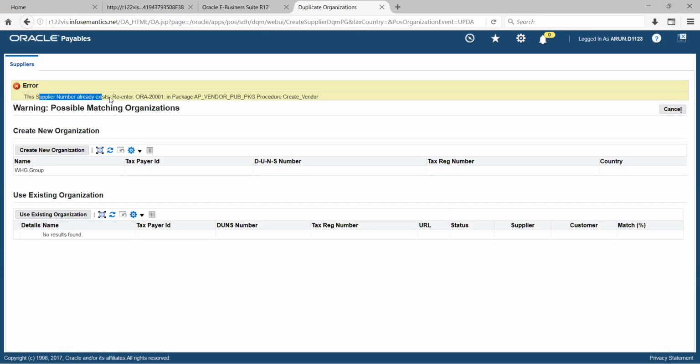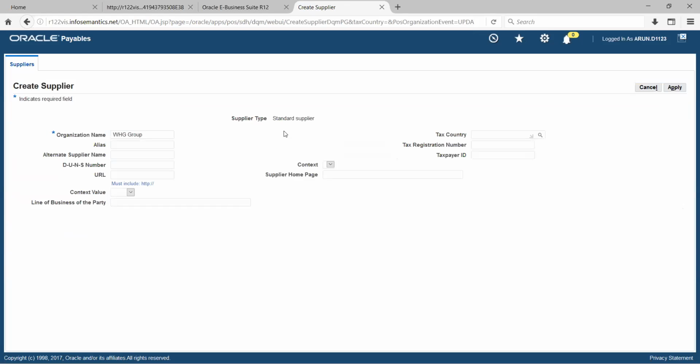Okay. So there is some issue with generating the vendor number already. Since this is an ocean environment, basically people are using the supplier life cycle. So we are having conflict in generating the supplier number. Okay, I'll just show the vendor that is available.